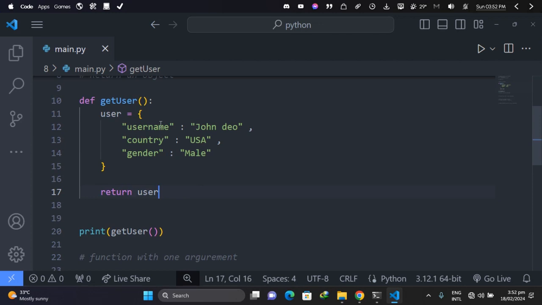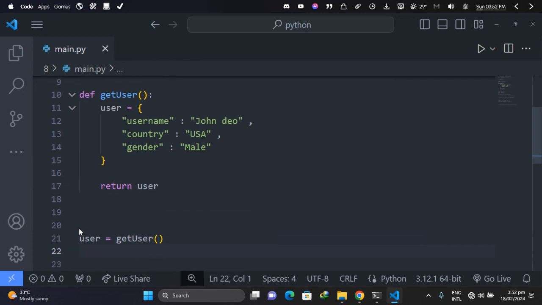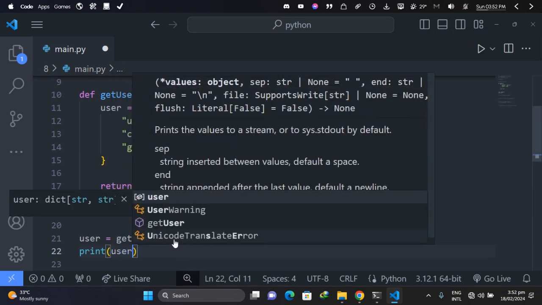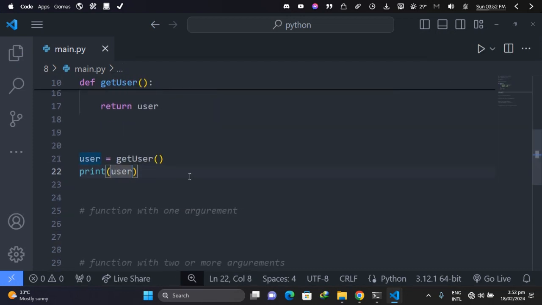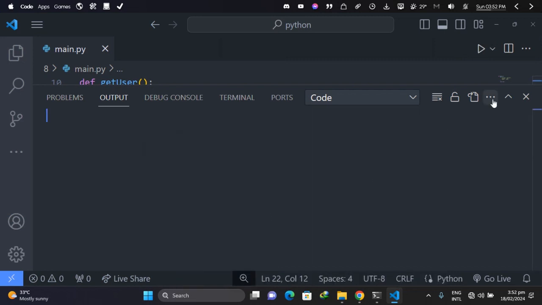We can also access the username. So I can have another variable over here. I can call it user again. Then we'll have our get_user and then we'll invoke it. Now this get_user over here will simply hold the value of this user dictionary. So now I can print my user below. Hopefully if I run my code, we'll have the same user object over here.